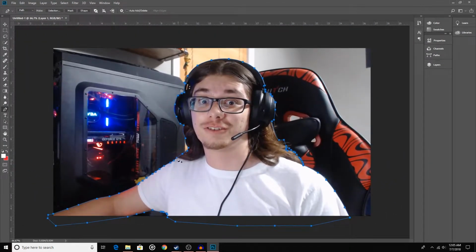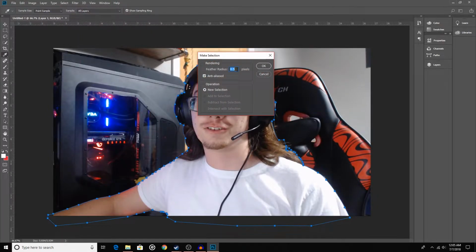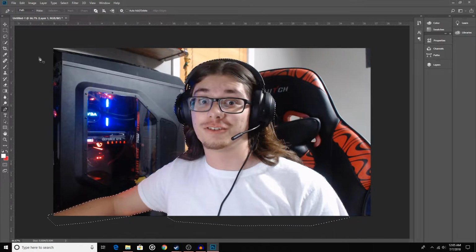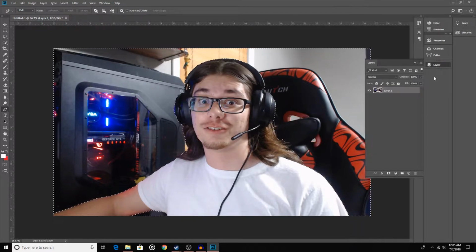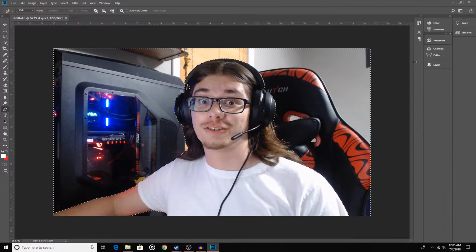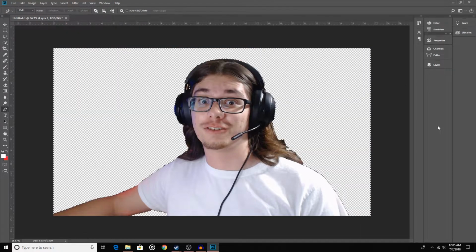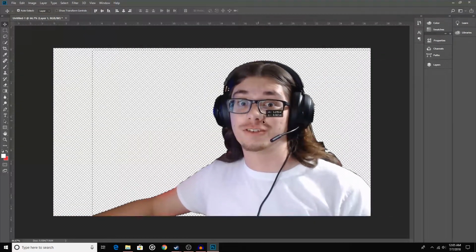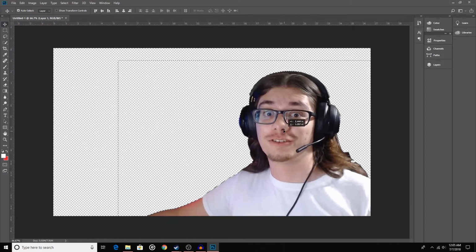So at this point, we can go up to the very top here and click selection. I like to do 0.5 of a feather because that makes the perfect little outline of your selection. You will see what I mean in just a second. So I'm going to hit Control Shift I, and that's going to invert the selection. And from there, it's already a layer, so I can delete the background just like that. And I am able to move myself around freely.